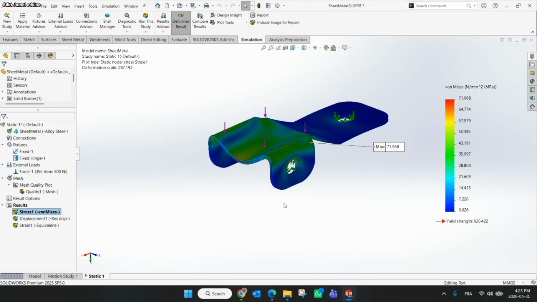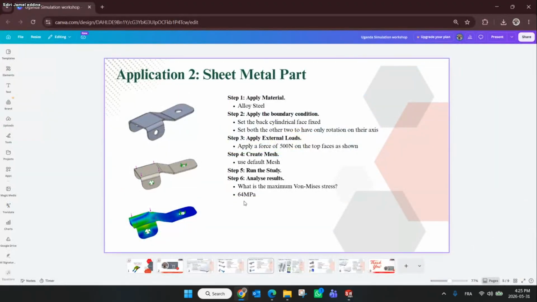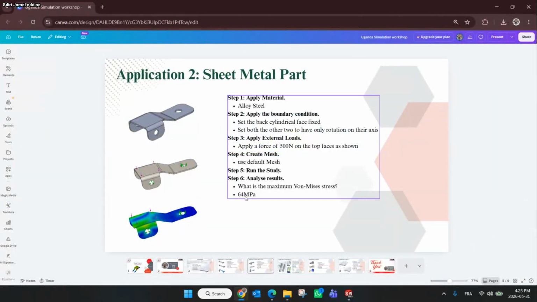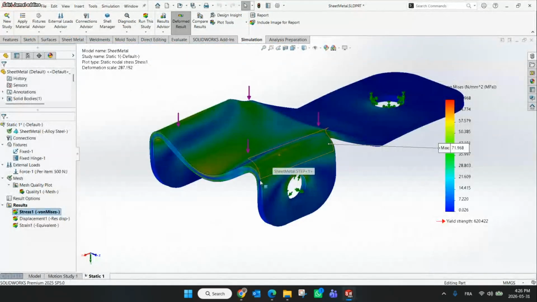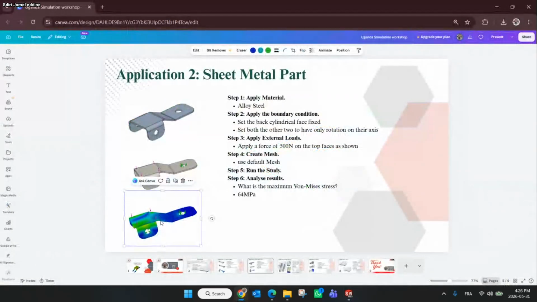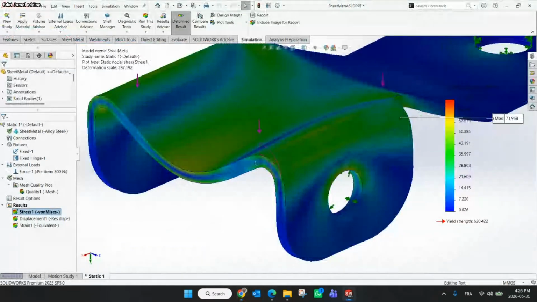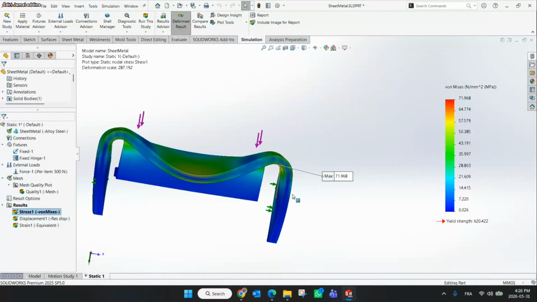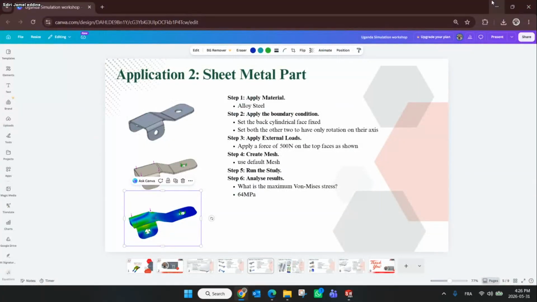For this particular example, we have 71.968 megapascal. But as you can notice, the result here says 64 megapascal, so we don't have the same result as in the image. Here we have a sheet metal result, and here we have a body result with a thickness. I have a thickness here, but in this image there is no thickness. So what is the issue here?